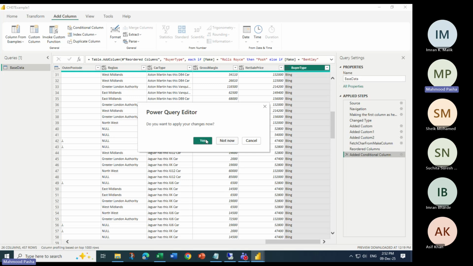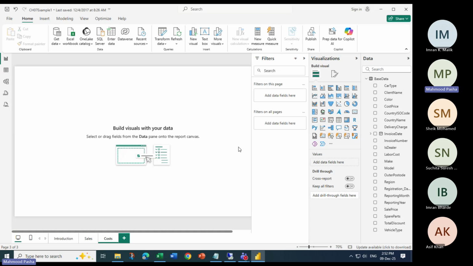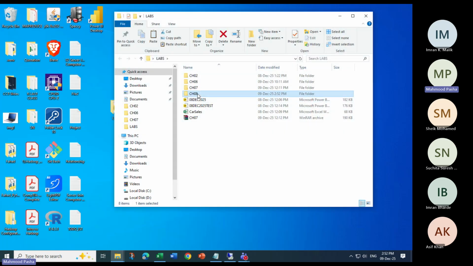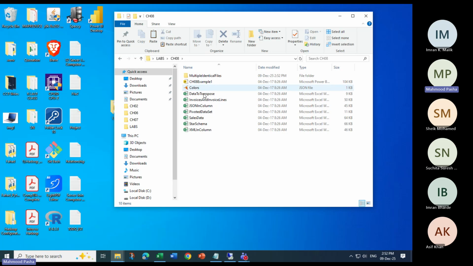So I hope you all have done this. I'm closing this one. All done. We are not saving this one, right? No need to save. Just close all of this. So open Power BI. Now, please copy that CH08 into the labs. This is CH08, and you should see all these files here. So make yourself ready. Just copy the file CH08 and keep it ready so that we will start working on it.